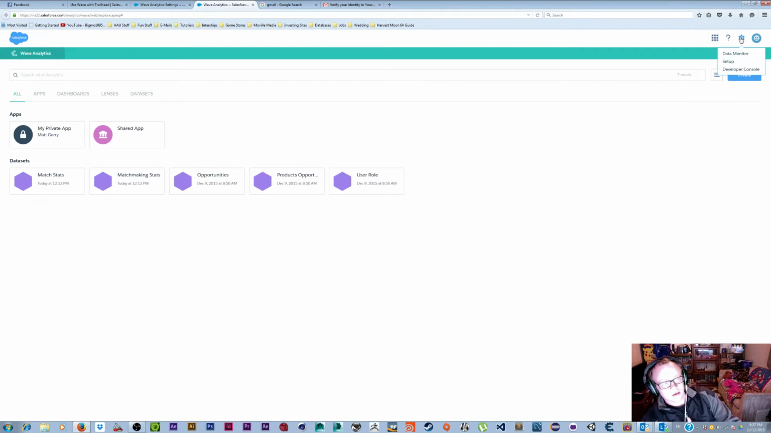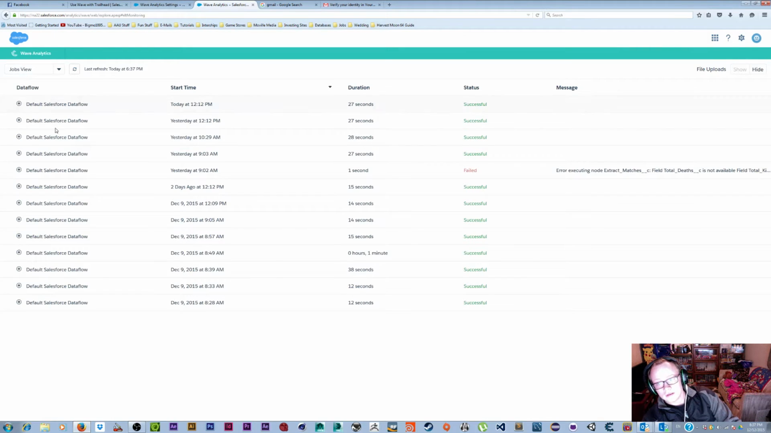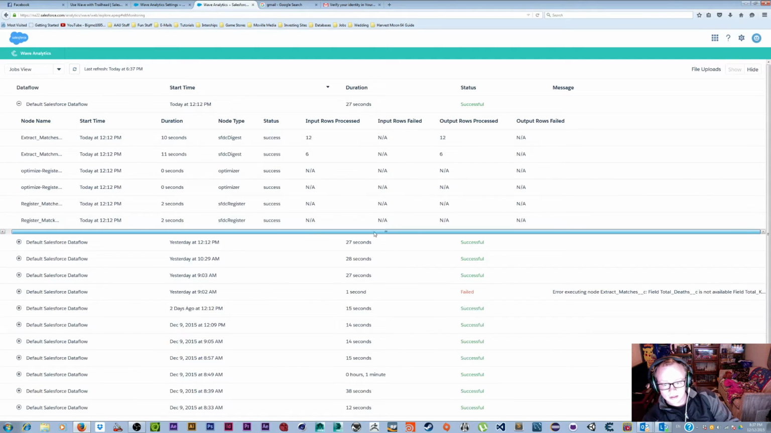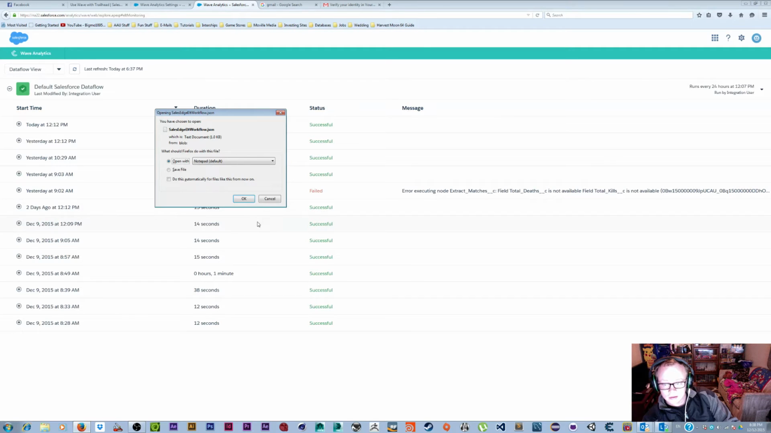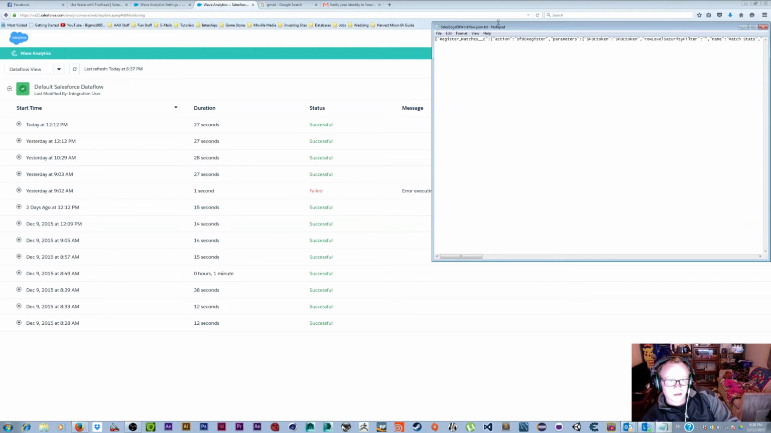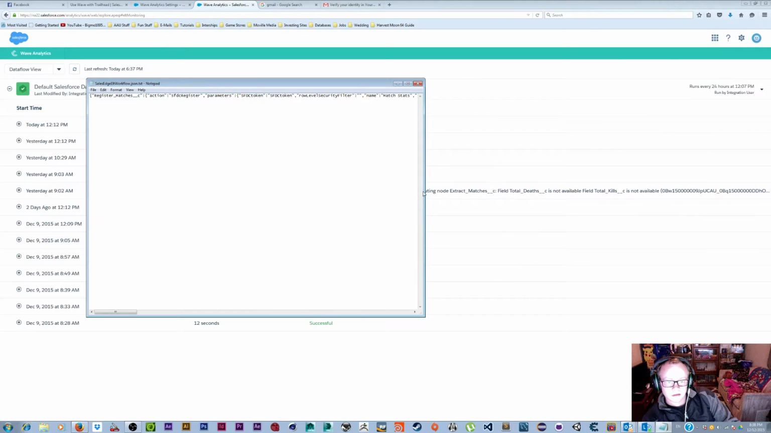Basically, you'd come up here to the gear in the corner once you've logged in, and you'd go to the data monitor, and you can see this is the jobs view. These are all the things that I've uploaded and taken a look at, and it's processed for me. But the thing you'll want to go to is the data flow view. And over in the data flow view, there's this little drop down here, and it'll allow me to download this file.